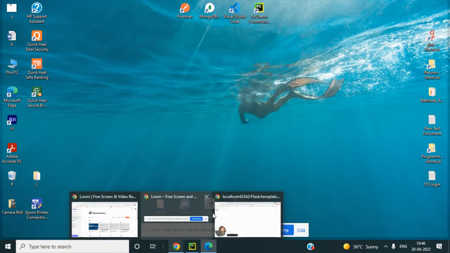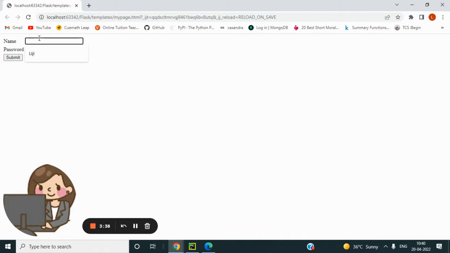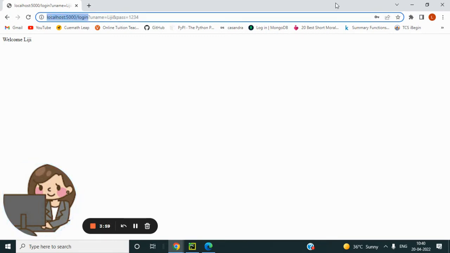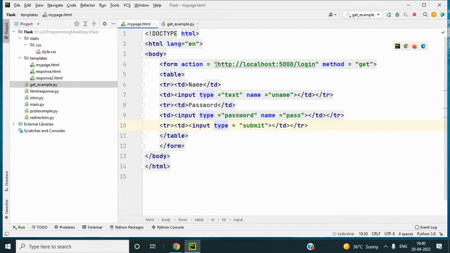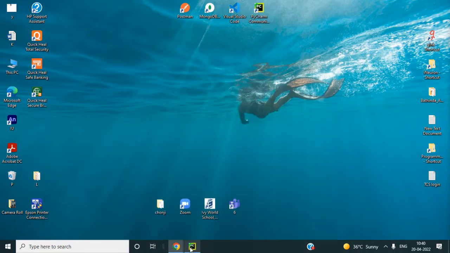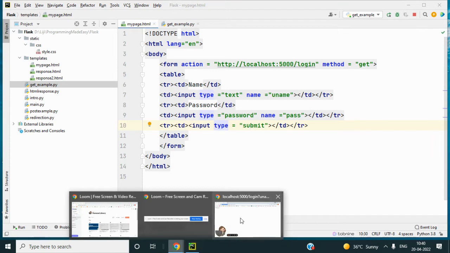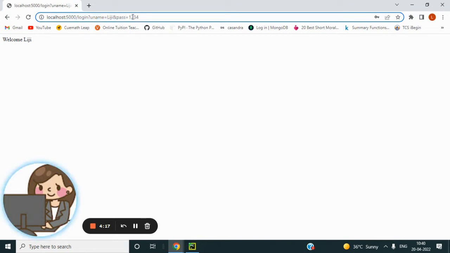If you see over here, I am entering the name Liji, entering the password 1234, and submitting. If you see, the page has changed. Localhost 5000 is calling login. If you see in the action, this is what we have mentioned, right? In the action part we have mentioned that login. Now if you see over here, it is passing uname equal to Liji and pass equal to 1234.